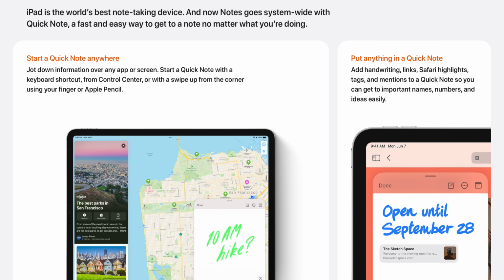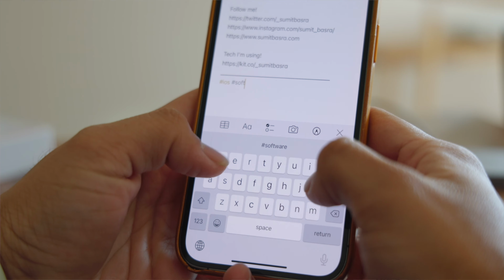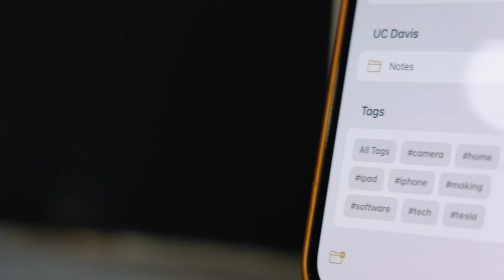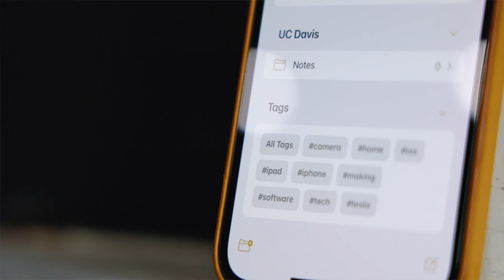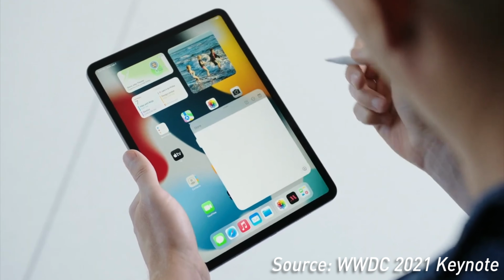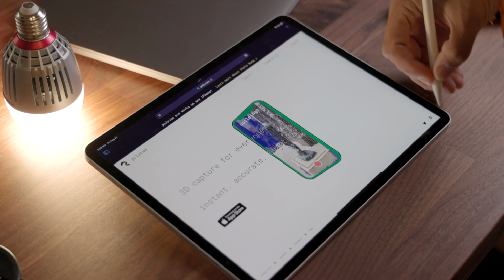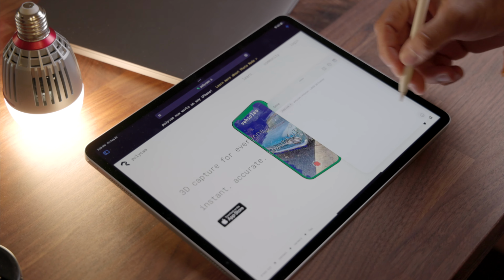All right, so last up on my list of features is Quick Notes. Now, the Notes app itself in iPadOS 15 has the same features and updates that I mentioned in my previous video, but you also have this new feature of being able to create a note from pretty much anywhere. So in iPadOS 15, you now have the option to swipe up from the bottom right corner of the screen using either your finger or an Apple Pencil, and you'll be able to start a quick note from anywhere in the system. And these are pretty robust.